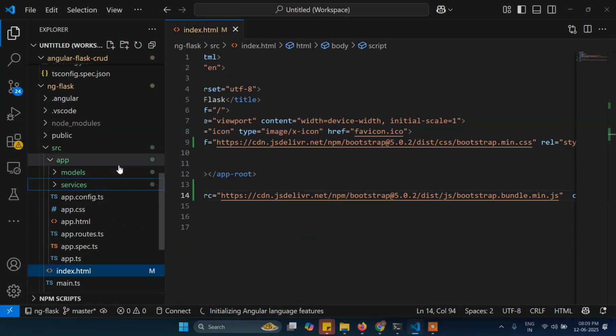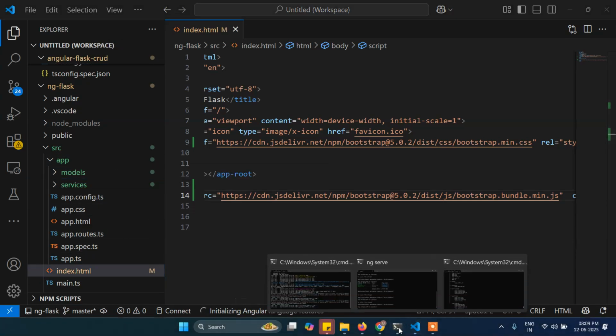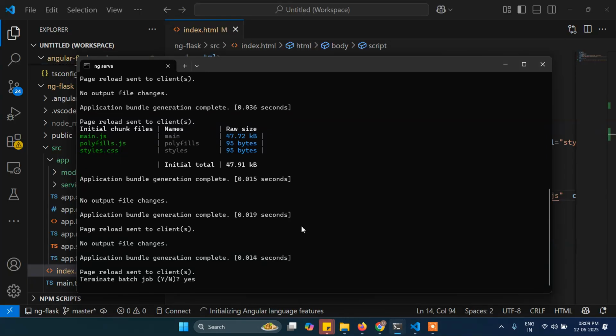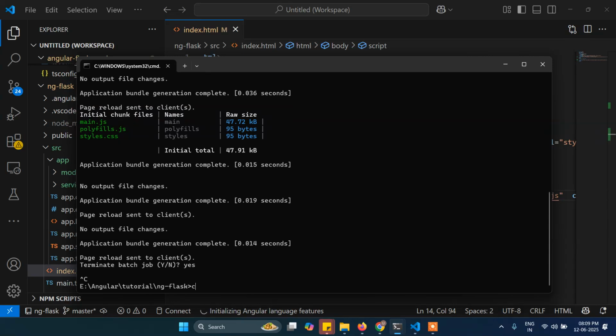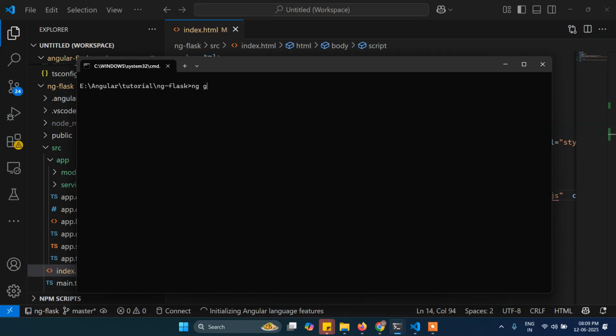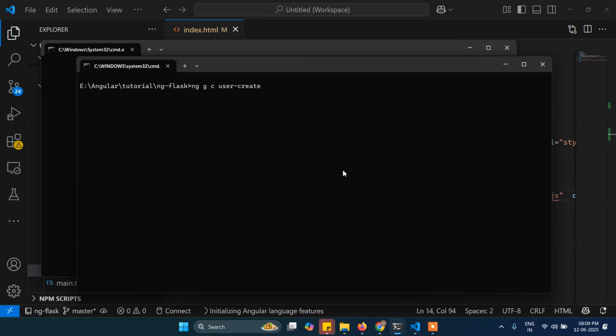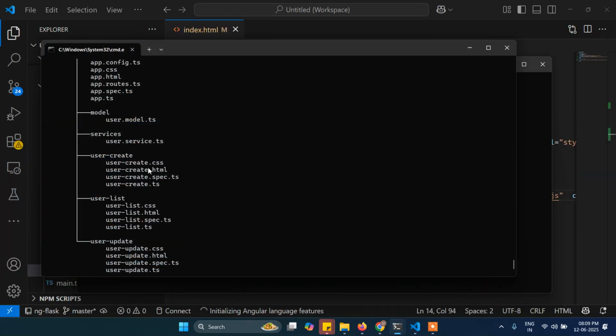Next, we will create the components here. Now let's go here and press Control C, we will break the server, and ng g c means generate component. Now let's see the name of the folder. So first we will create this component from here. After this we will create another one. We will actually create 3 components.